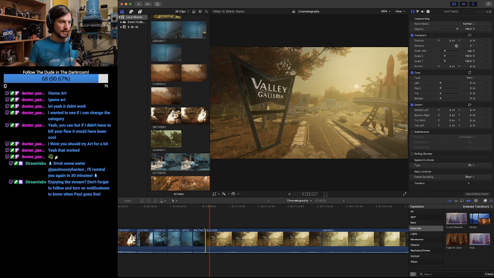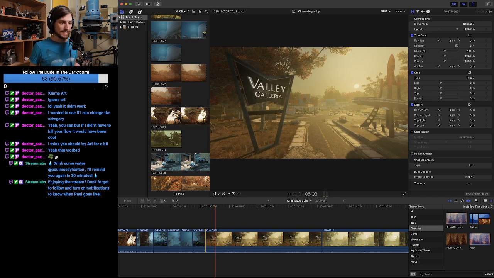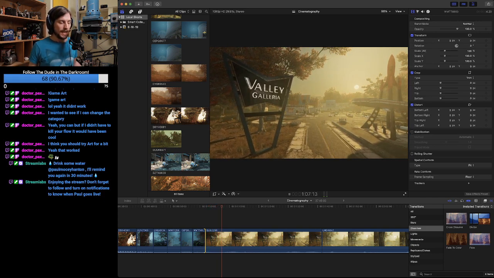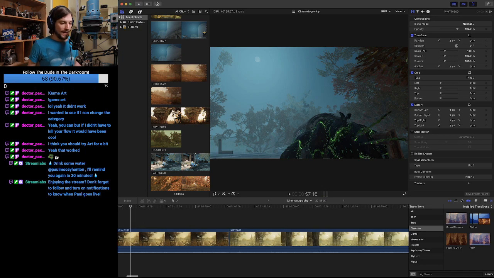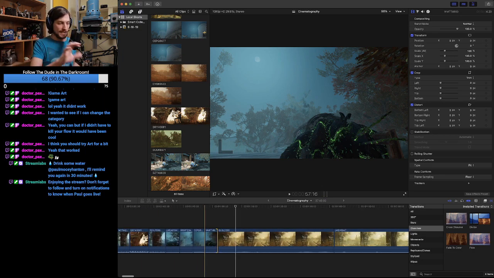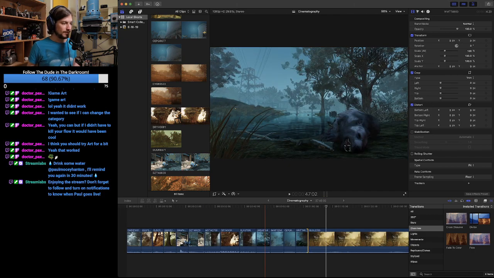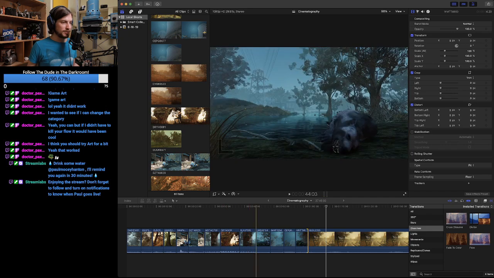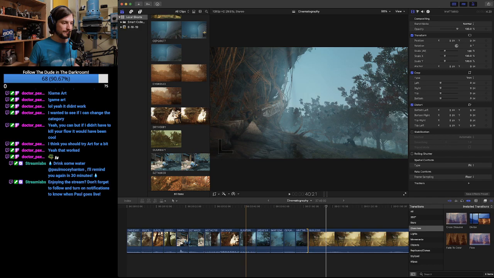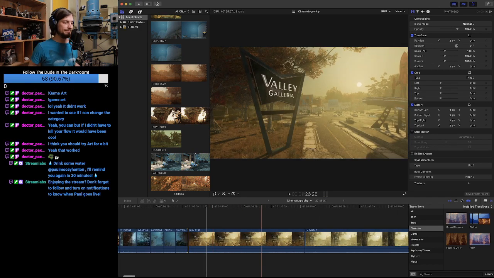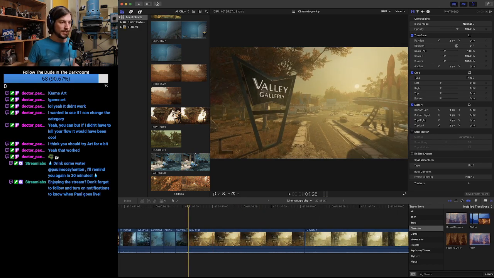And our Valley Galleria at sunrise. Like I said, I'm not putting these in order. Each location, we'll edit these and then we'll move each location's segment into its proper area. Although it looks like we're going to be going between different times of day for each location anyway. So we'll see. We shall see.